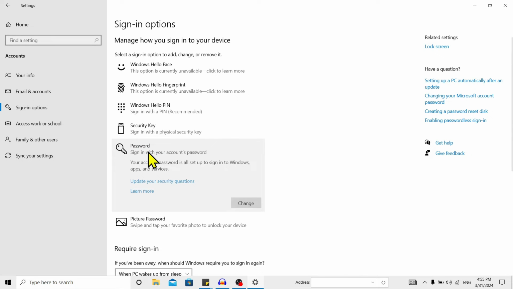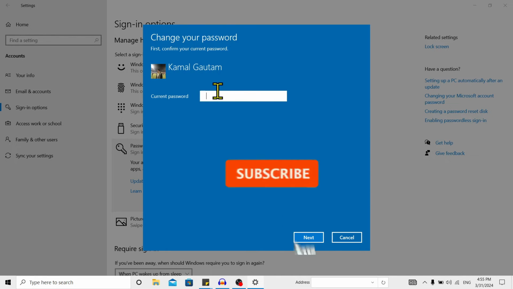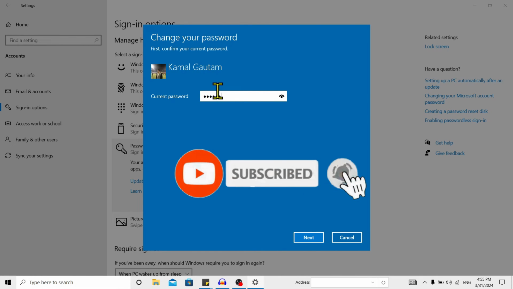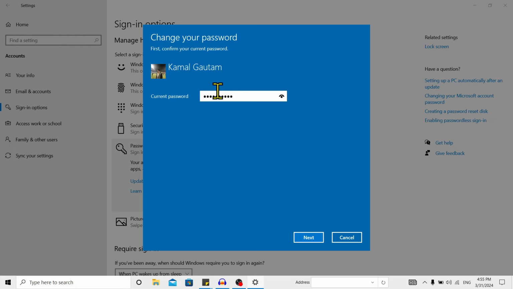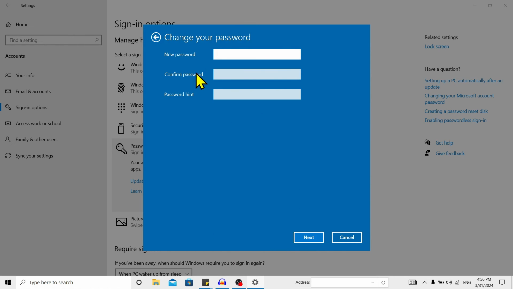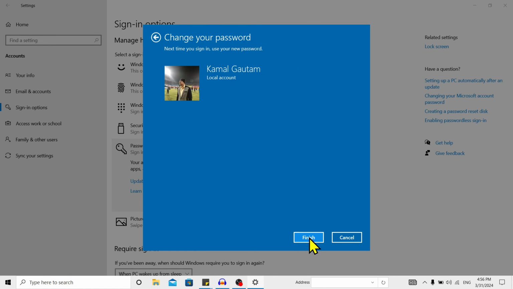Then you will find here change. Click on this. Enter your current password. I'll enter mine. I have entered my password. After that click on this next. Now to remove password from a window, just leave it as it is and click on this next. After that click on this finish.